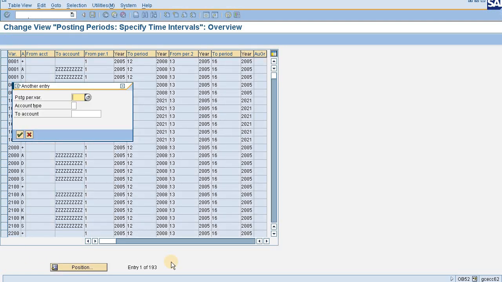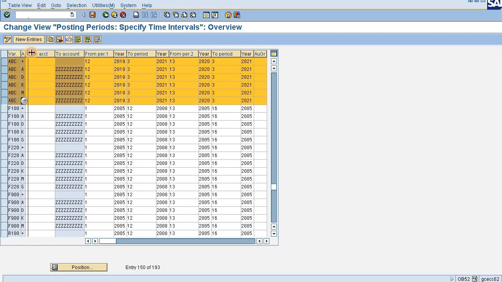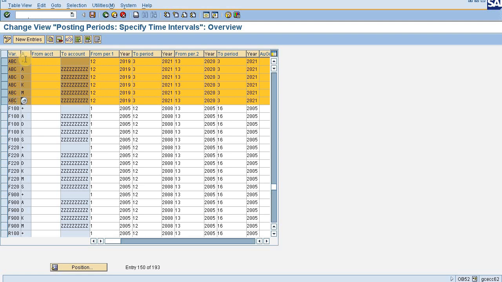Now my posting period variant is ABC, as I had created earlier. These are all my posting period variants with their corresponding account keys. So we all know that plus stands for all, A means asset, D means customer, K means vendor, M means material, and S means GL.